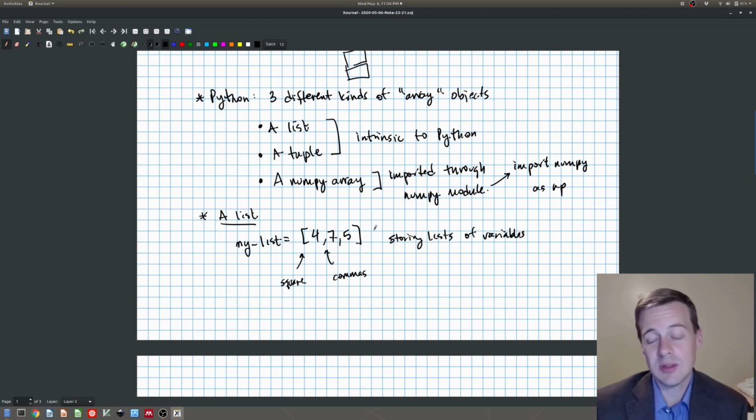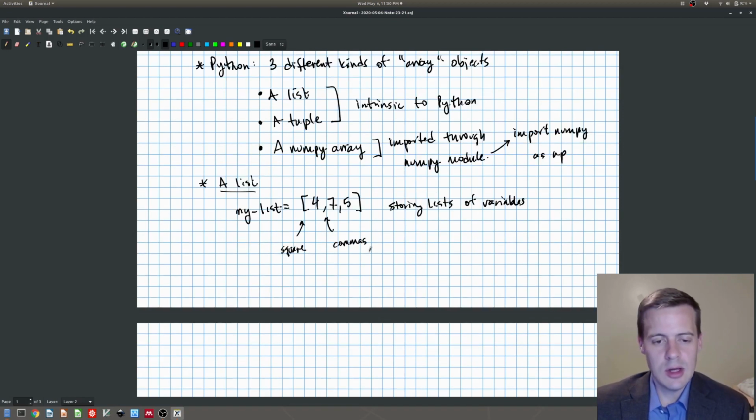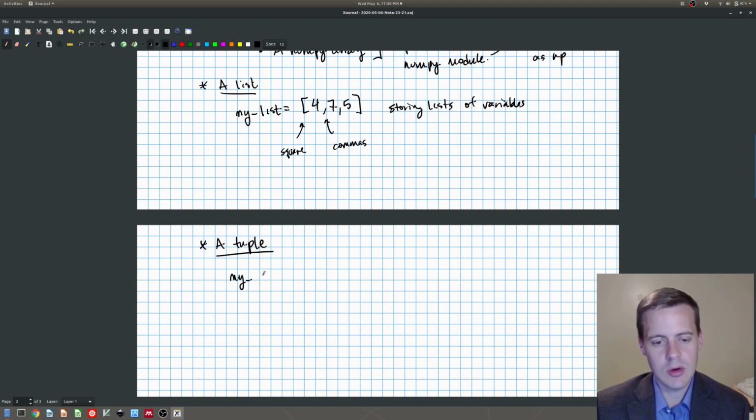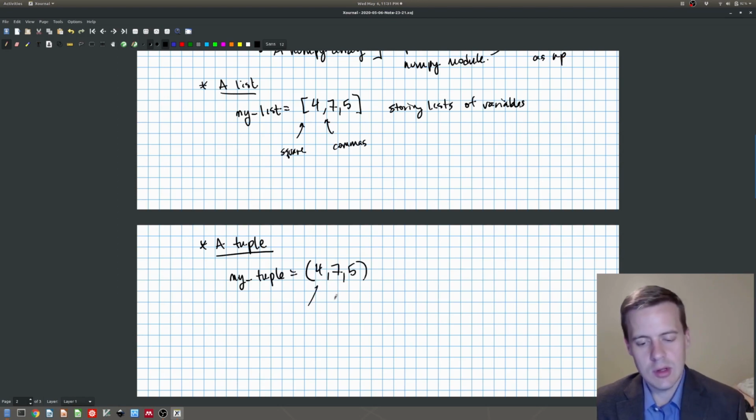Okay, that's what they're good for, unsurprisingly. Okay, the second thing is tuple. A tuple is made as follows. So I'm going to call this my tuple. Now you use parentheses. So let's do 4, 7, 5. Let me note here this is parentheses. Okay, and then still commas.